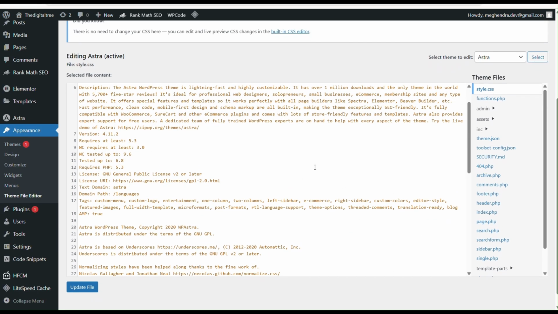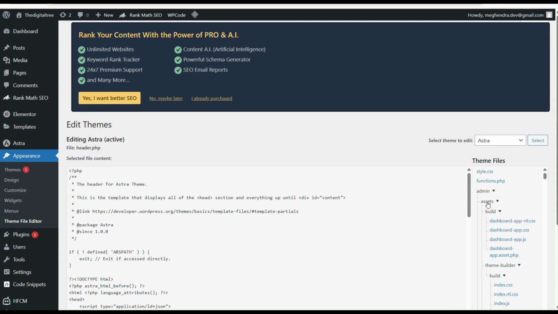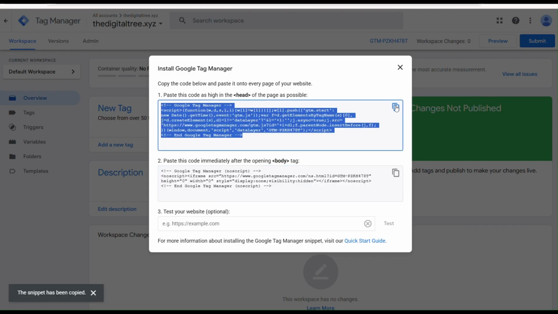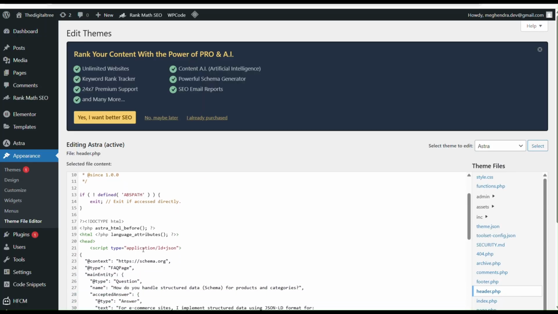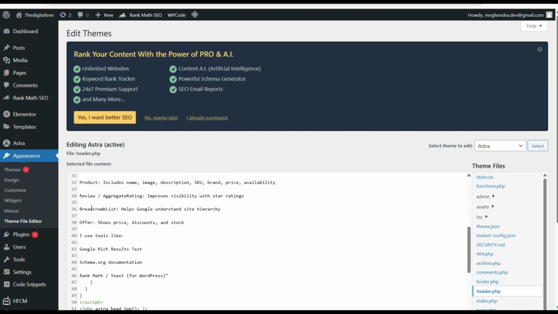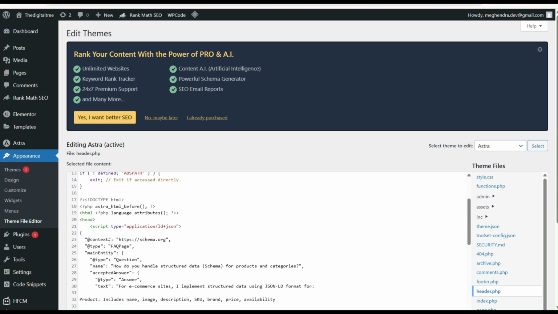Now you have to see the header section of your website. Like this is my header section. You just copy the code here and paste it in the head section. Like this is my head section. I have already pasted the tag. Here you can paste the tag.